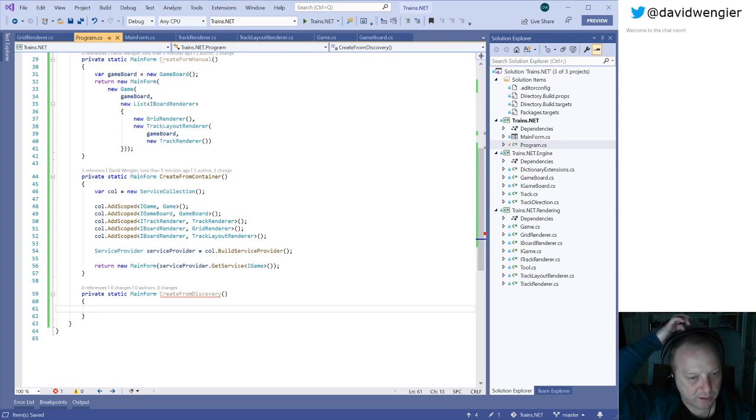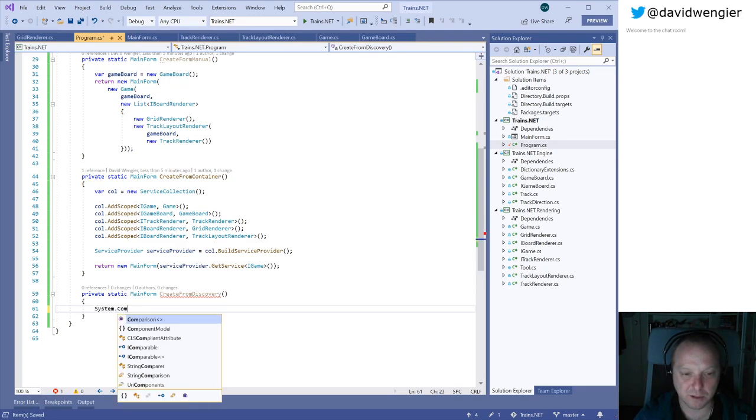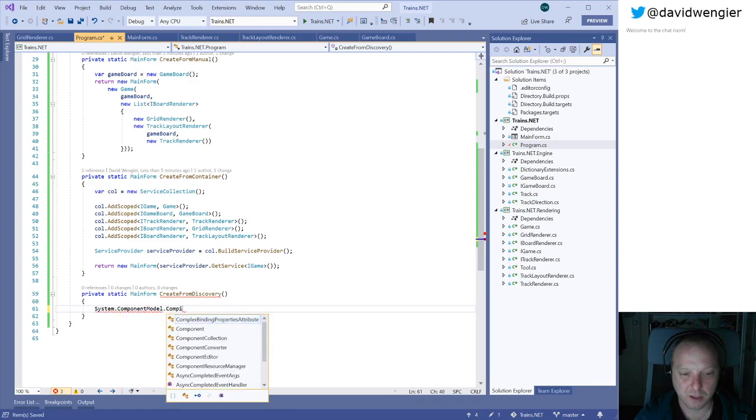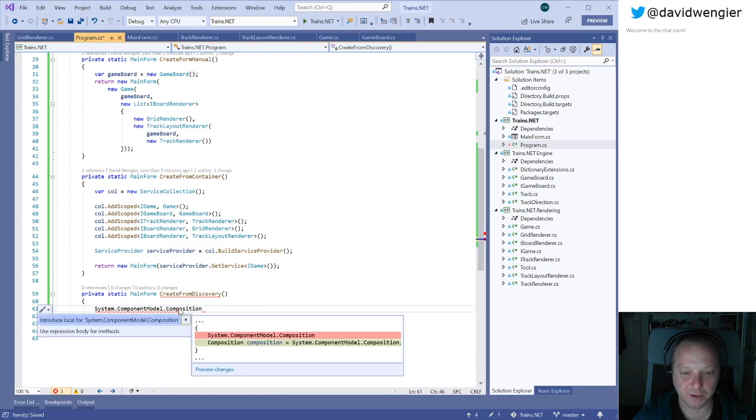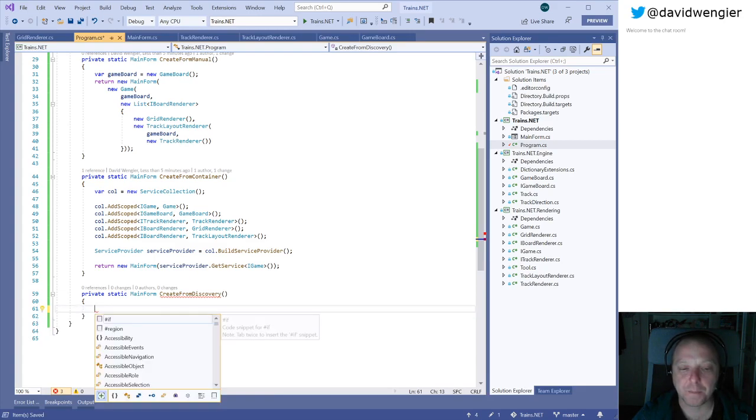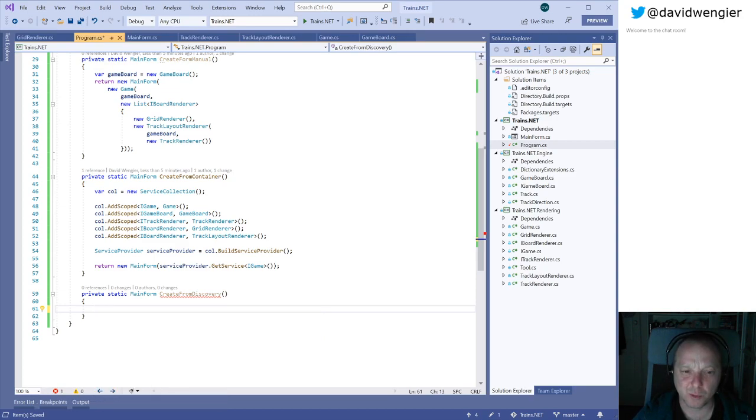And I can do this in a number of ways. For the size of this project, I could probably just write my own IoC container. I don't need to do that. I could use MEF. So MEF is System.ComponentModel.Composition. Yeah, I can use MEF. There's actually MEF1 and MEF2, and I can use one of them.